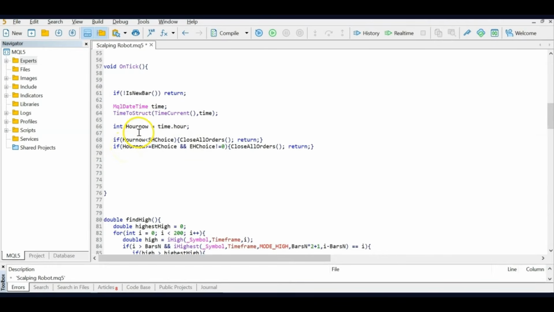So if the hour currently is before the start hour, then close all the orders if there are any orders, and then return. And if the hour is bigger than or equal to whatever is the end hour choice, and the end hour choice is not inactive, then in that case also close all the orders and exit the function.